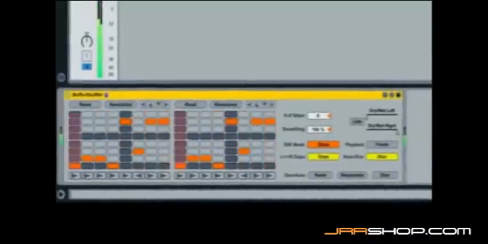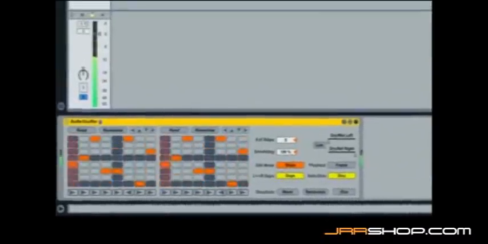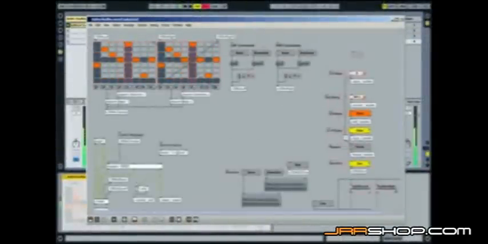Because this device was made with Max for Live, all of the tools that were used to build it are available to you. To get inside the device, click the Edit button in the device's title bar to open the Max editor. From here, you can modify and change Buffer Shuffler in any way you can imagine.